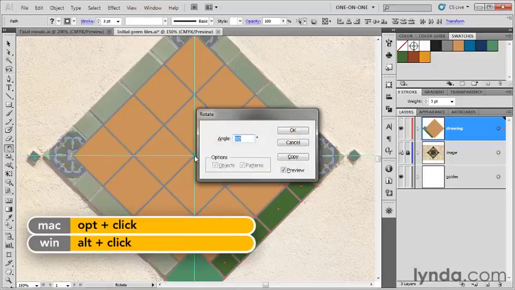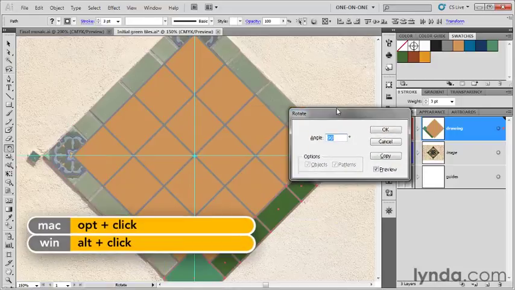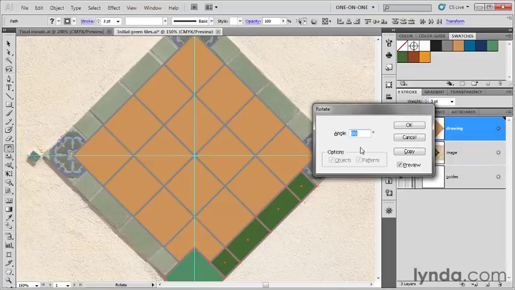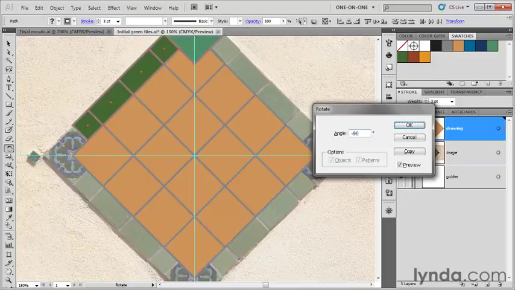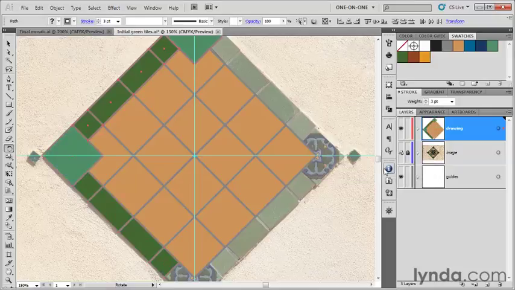So Alt-click or Option-click on the Mac to bring up the Rotate dialog box. And I want you to enter an angle of 90 degrees. That's just fine. Or you can do negative 90 degrees, whichever suits you better. If you press the Tab key after changing that value, you'll see your changes inside of the illustration window, assuming that the preview checkbox is turned on. So either positive 90 or negative 90. Then click on the Copy button. Very important in order to copy the tiles to the new location.